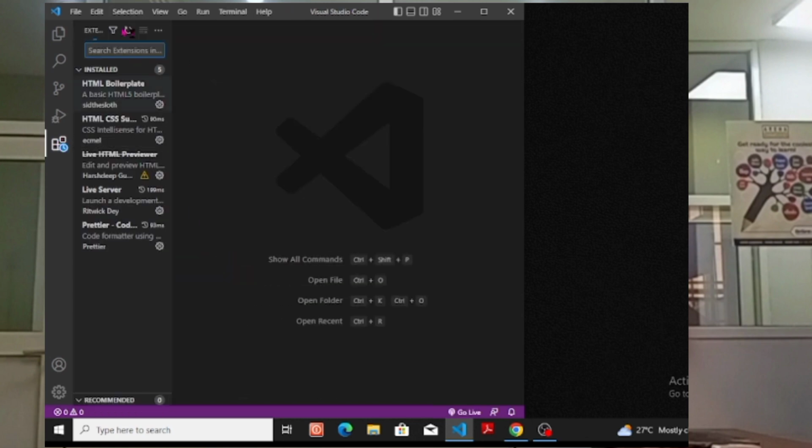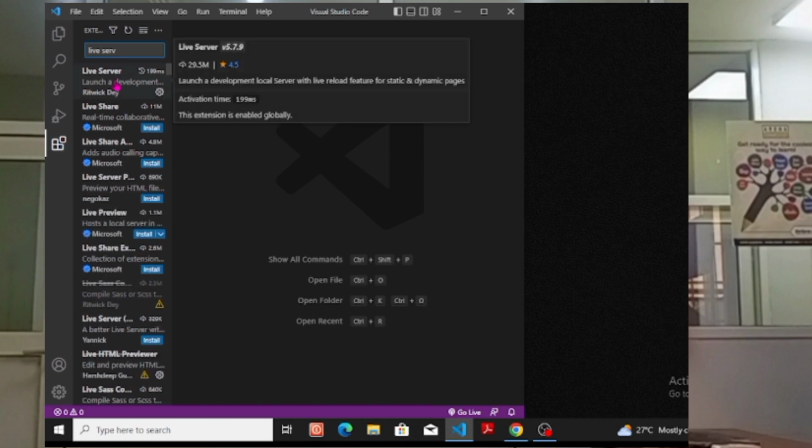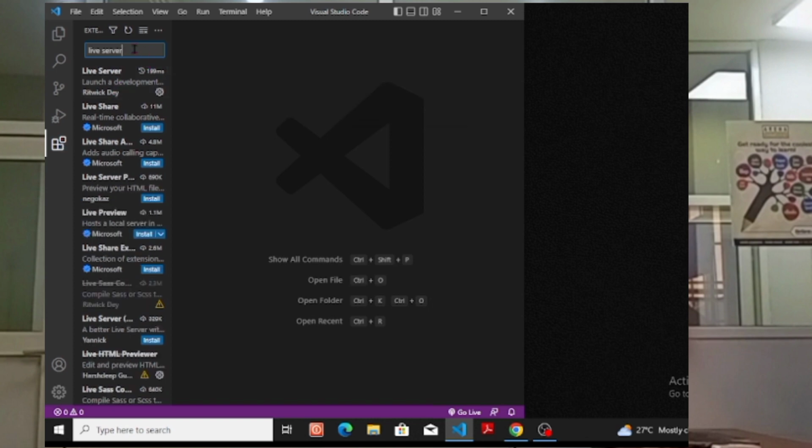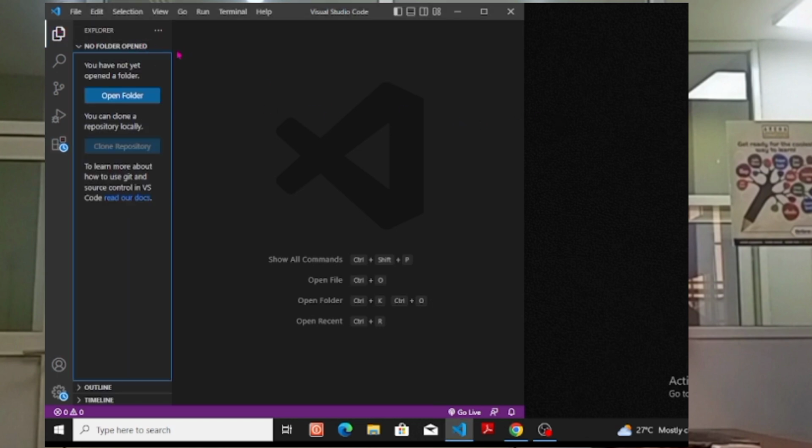Then, the first thing we do, we're going to install an extension. Actually, we're going to install an extension called Live Server. So hit this button and download Live Server. You can also install other extensions like Prettier to make your work fine. But for now, let's just install Live Server and then let's move on.